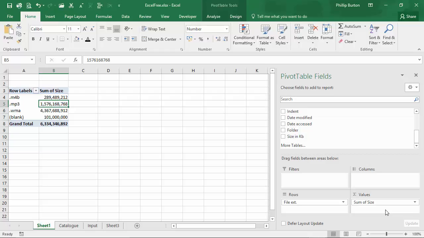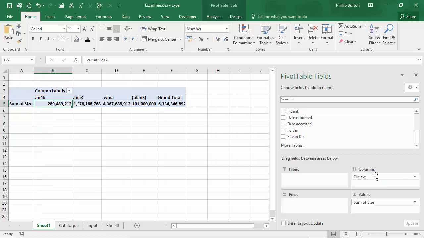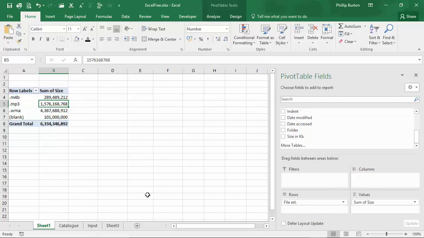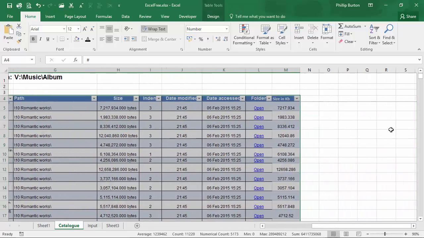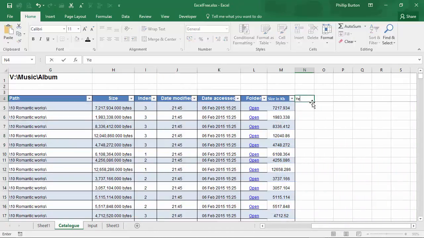Now, why is it called a pivot table? Because you can drag this into rows, or you could drag it into columns. So what's the point of that? Well, let's go back into our catalogue and let's add a new field which is called year.